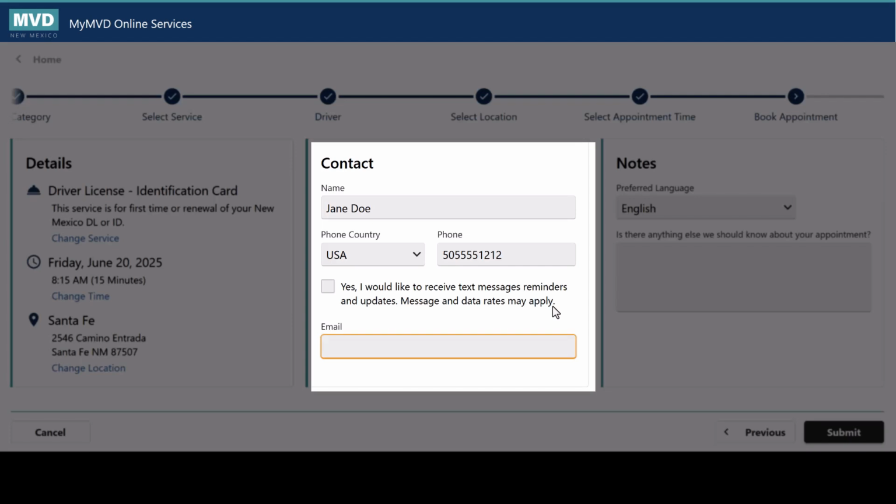After clicking in the Email field, you will be prompted to respond to a question about whether you wish to receive text message reminders and updates from MVD. It is recommended that you click in the checkbox to answer Yes, so that MVD can keep you updated about your appointments and send you reminder emails. Before you move on to the next section, type your email address so that MVD has an additional method to contact you about your appointments. Again, not required, but recommended.